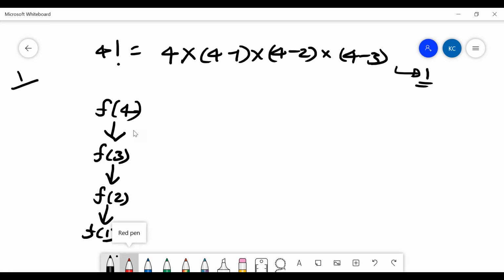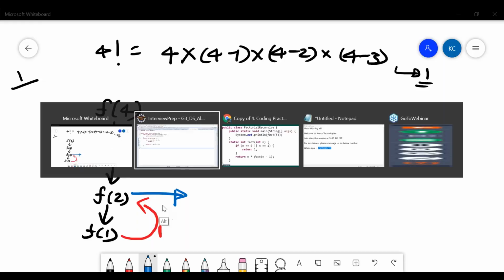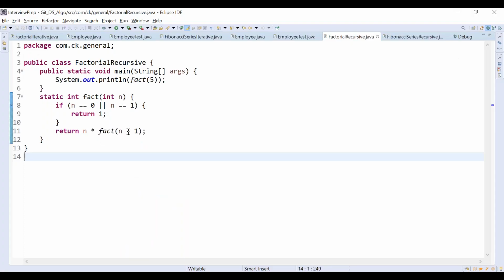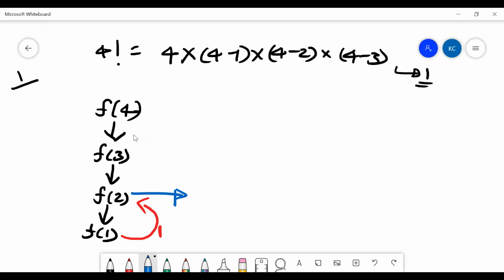What is the second step? The second step is returning the computed values to the previously called function. So we know the value of f of 1, right? We are returning 1. Again, as part of f of 2, in the code we are doing n into fact of n minus 1. Here n is 2, so 2 into f of 2 minus 1, which returns 1. 2 into 1 is equal to 2, right? The calculation is done.